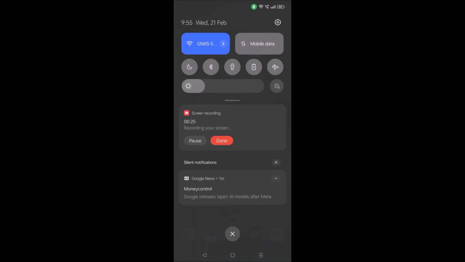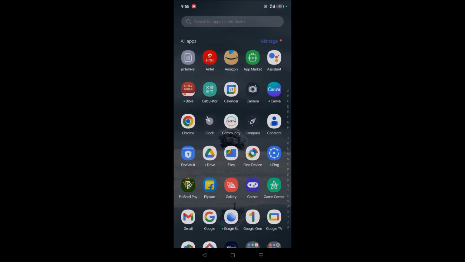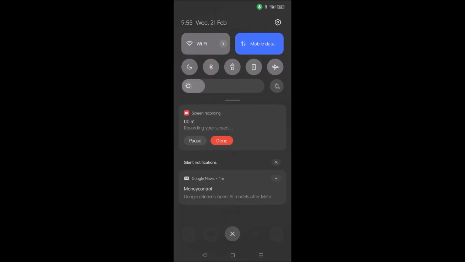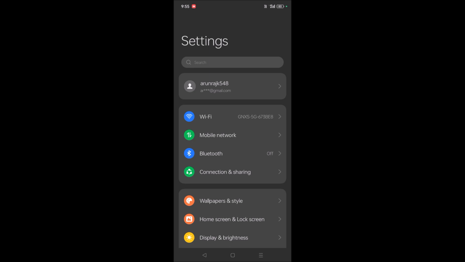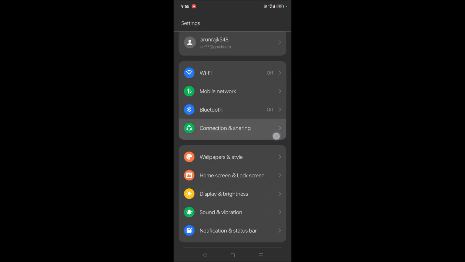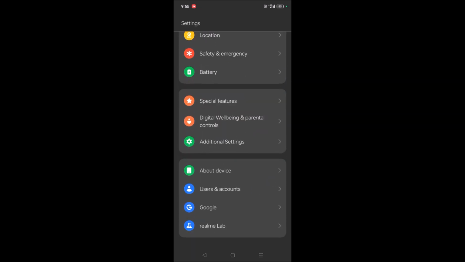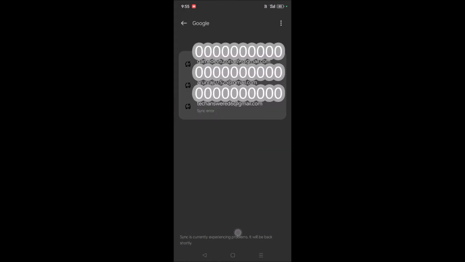And see here, when I'm on mobile data, not on Wi-Fi, remember this, I face this error: sync is currently experiencing problems. Under your phone settings, if you check Users and accounts, then Google, at the bottom see here: sync is currently facing problems, it will be back shortly.